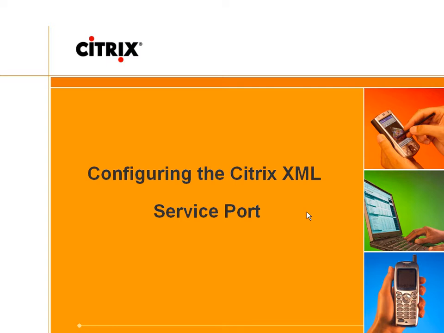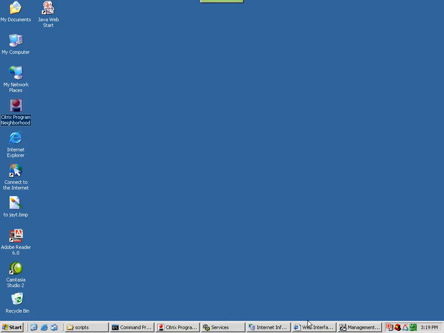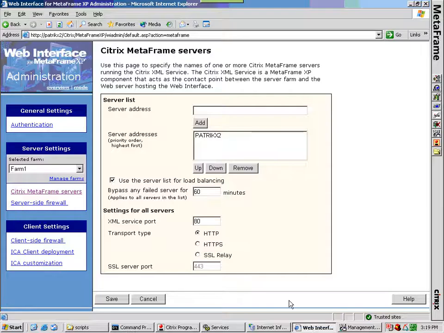Configuring the Citrix XML service port. MetaFrame Presentation Server uses the Citrix XML service to supply servers running the Web Interface and TCP/IP connected ICA clients with the names of published applications that are available on a server farm.